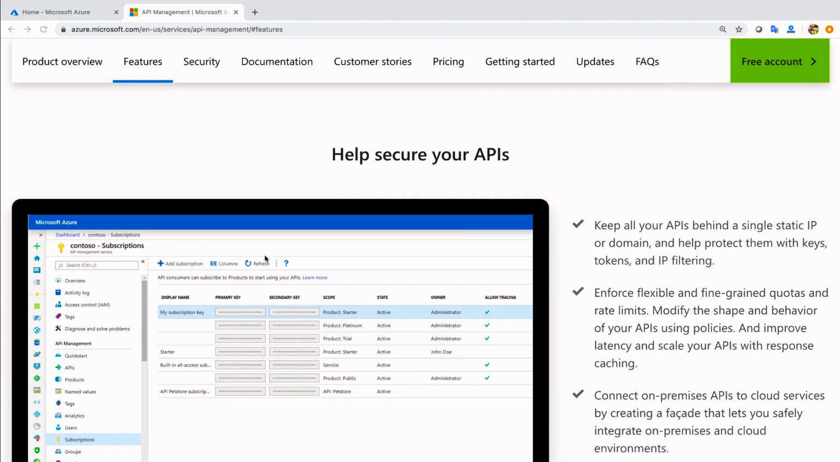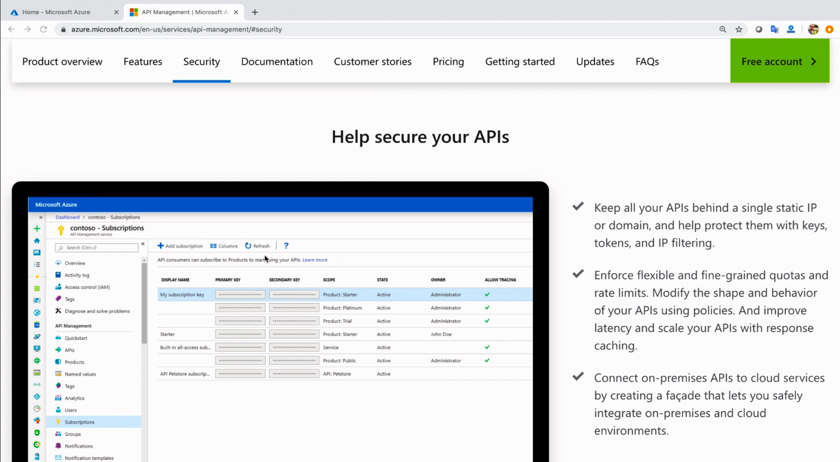And then you have many options for securing your APIs. For example, you can keep all the APIs behind a single static IP or domain, and they can be protected with subscription keys or tokens or based on other IP filtering. And also you can define quotas, so not all the APIs will be accessible outside, as well as they might have some limits when being accessed outside.